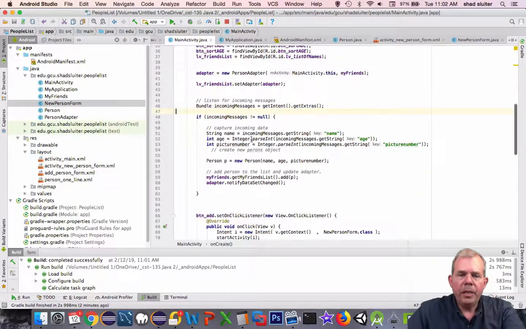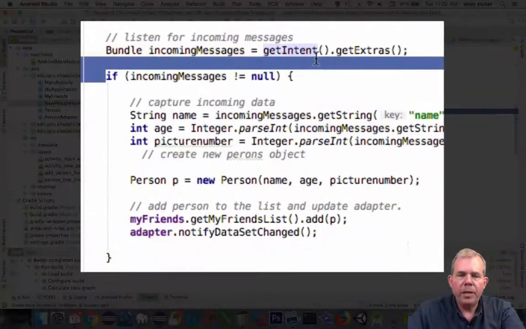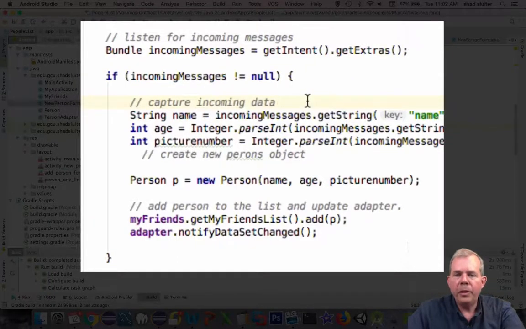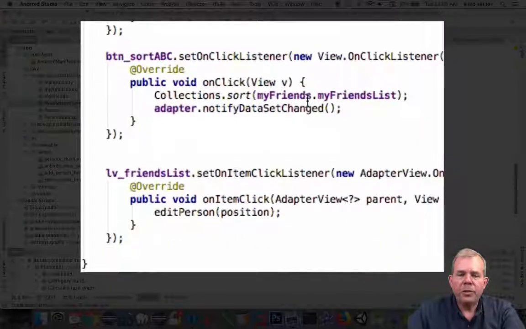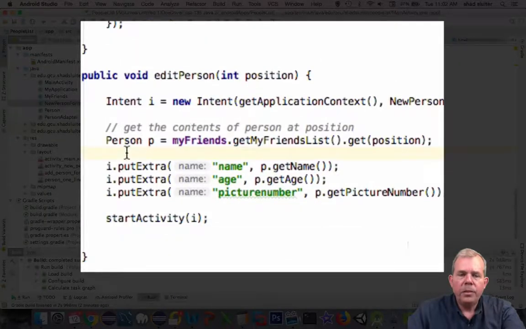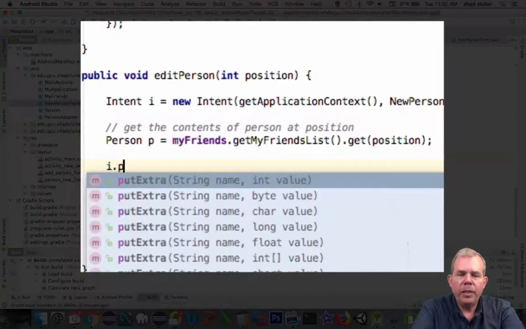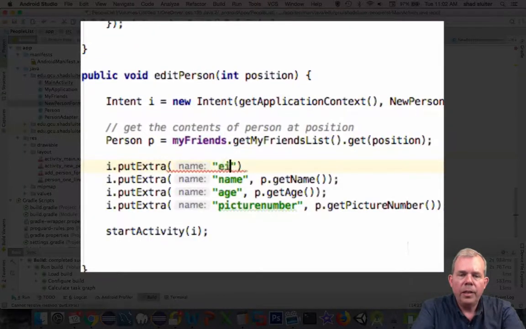So where did we do the incoming messages? Looks like it was right here. If we had another field to alert us to see if this was an edited item or a new item, that would certainly be helpful. So let's go down and insert a new item. So here in put extra, in the edit person, I'm going to put an extra thing called edited.